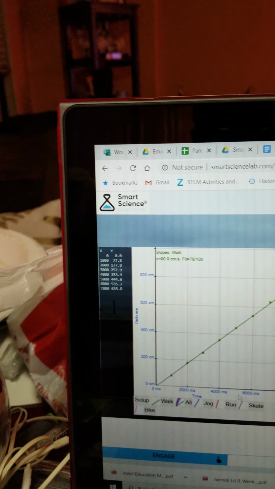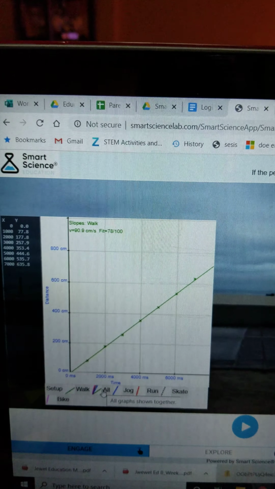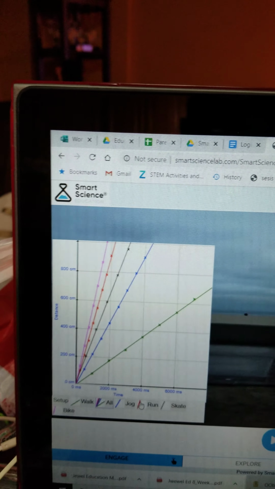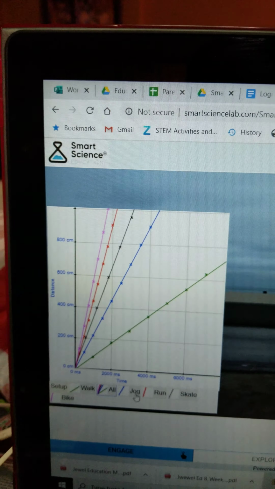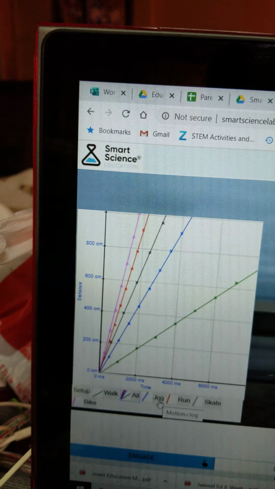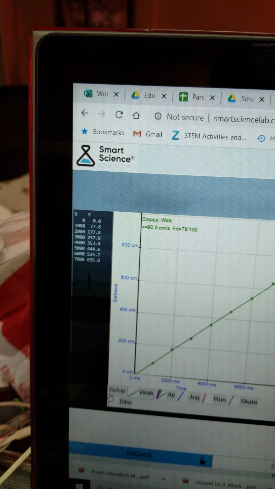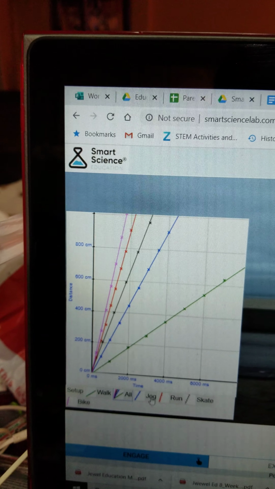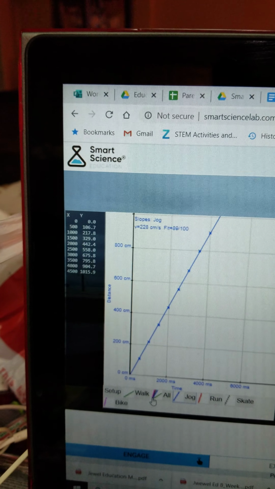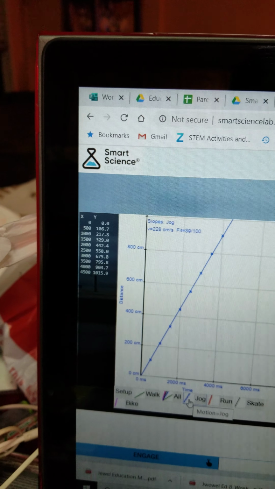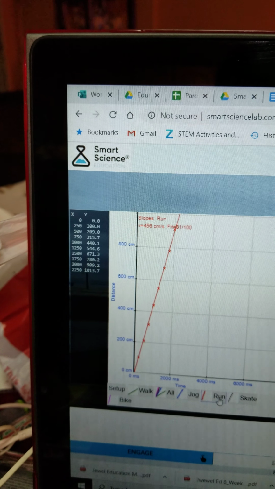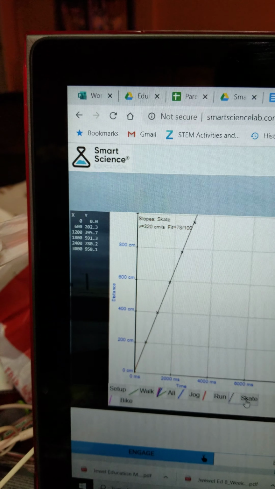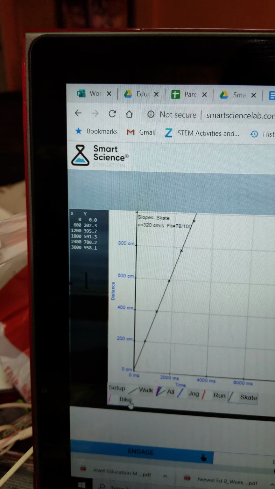And the cool thing about it is be sure to use your graph. In your graph, if you click on all, you can see right here, this is all. This is walking. Look, I'm clicking on walking. I'm clicking on all. Then blue is jogging, red is running, gray is skateboarding, and purple is bike riding.